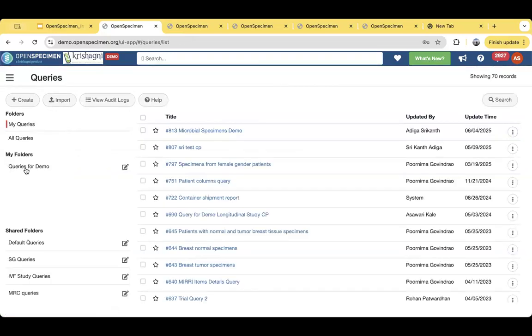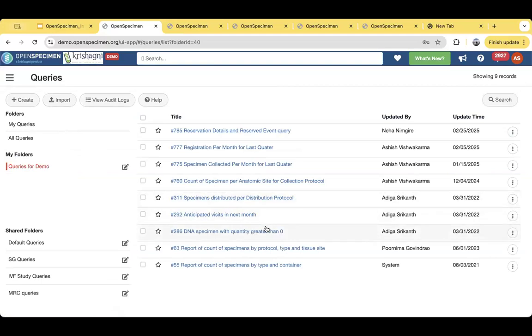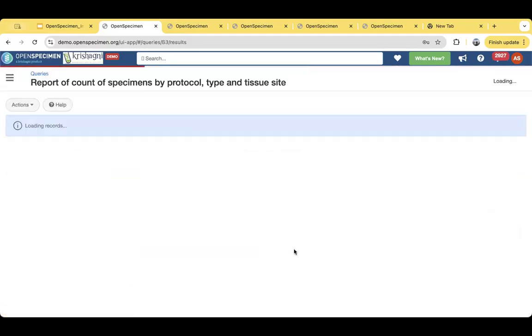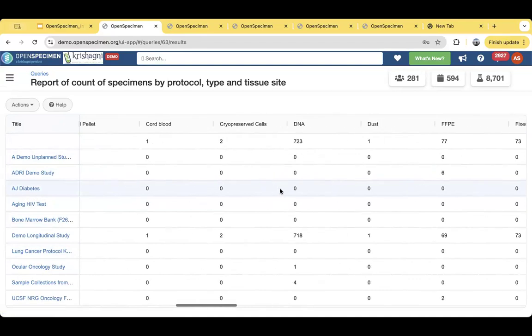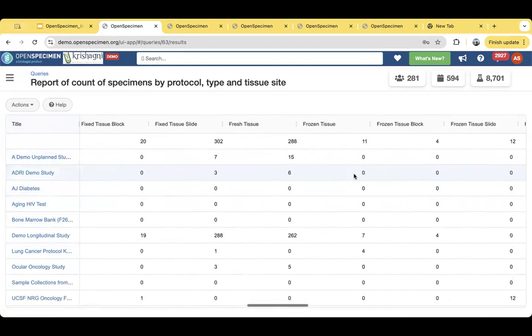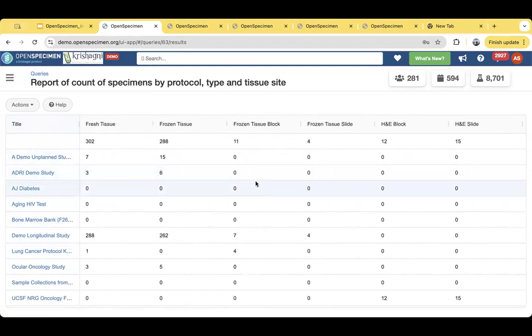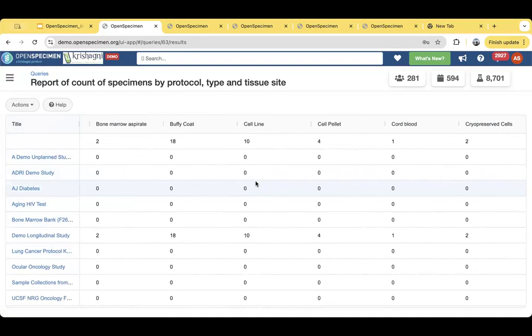Let me see if there is one more good query. Yeah, you see here, this query is number of specimens by specimen type for each protocol. It is showing how many specimens are there for each one of the specimen types. So these kinds of tables you can create and automate these queries being run. So the query module has a lot of features.